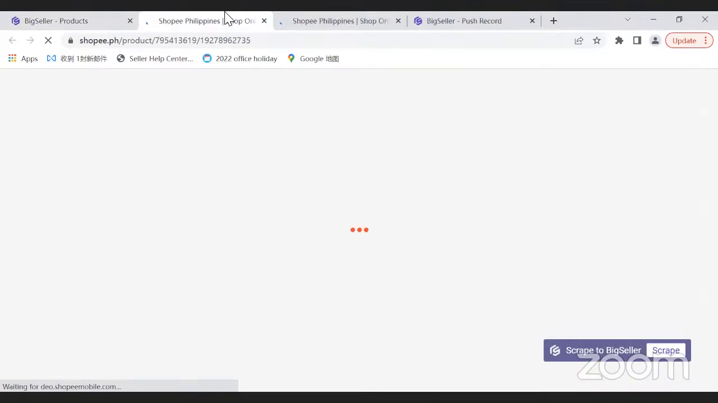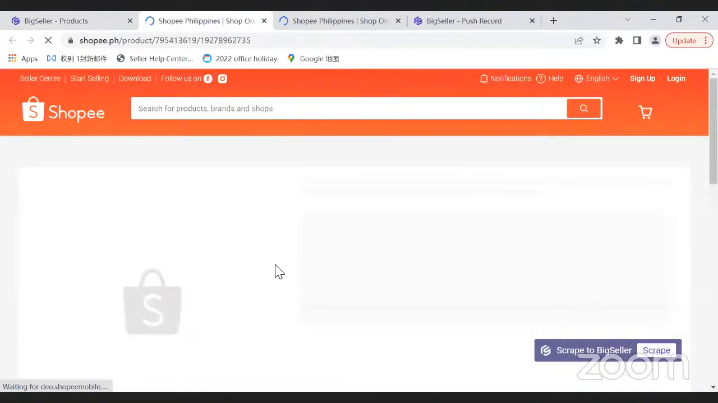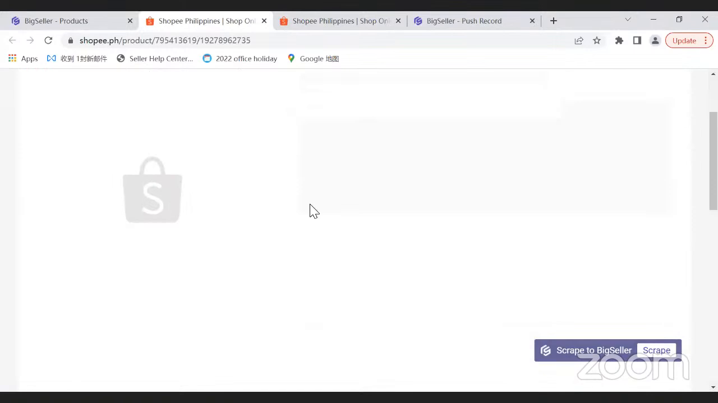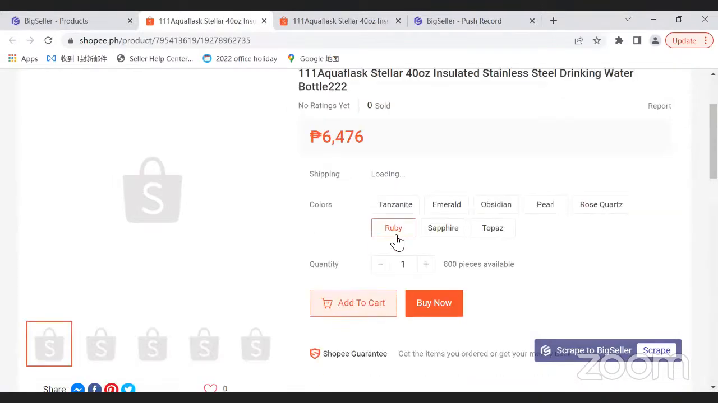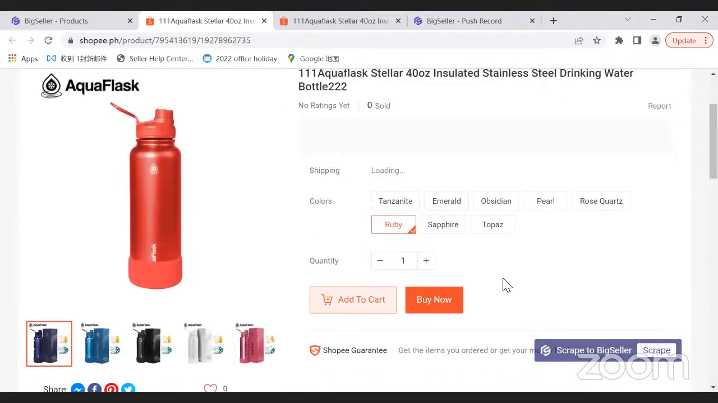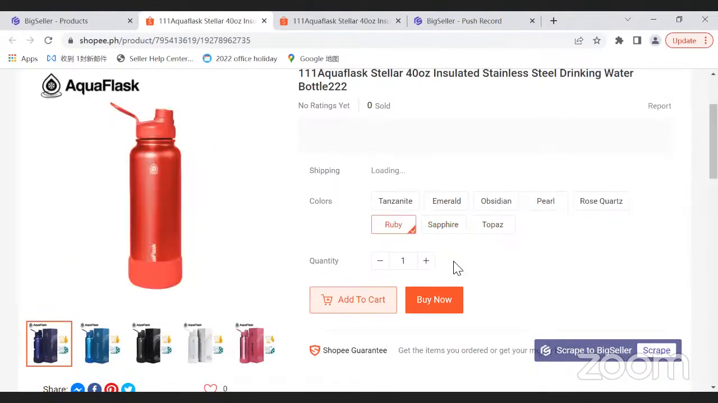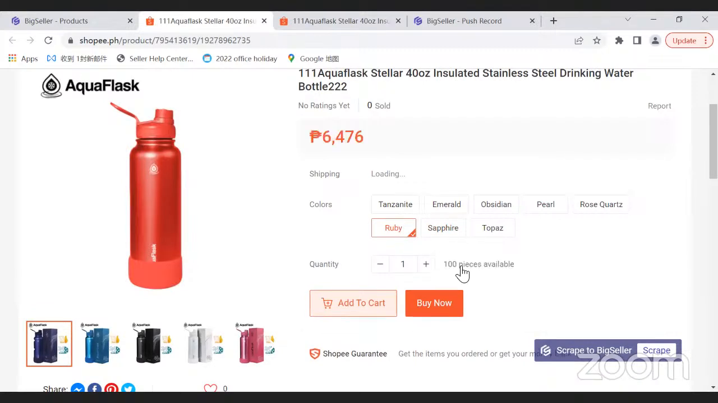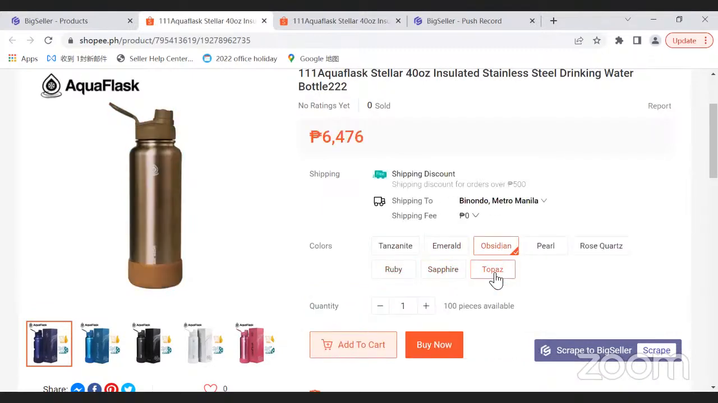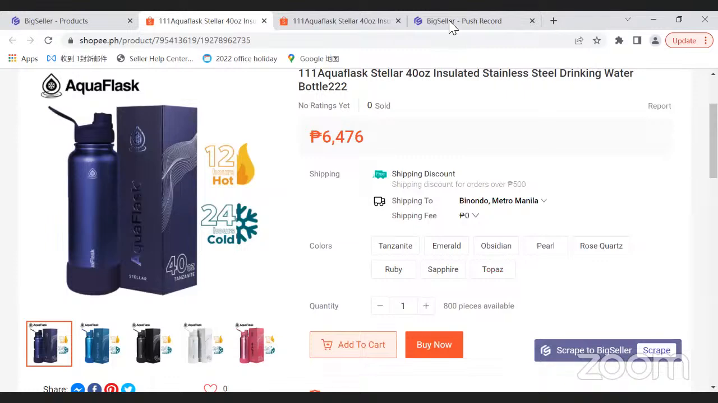And also in my online shop, the product link, you can click into here to check as well. 100 stock, right? 800 pieces in total, so 100 pieces for each variation. Okay, so now I have finished the third step.